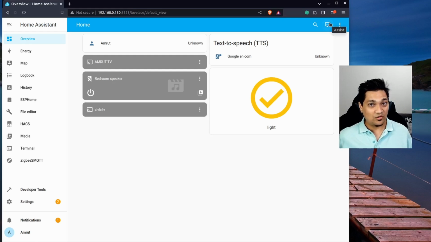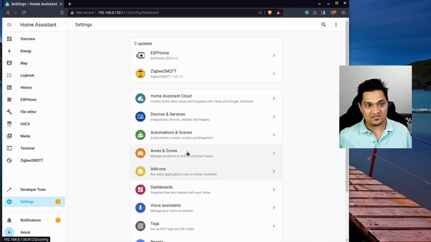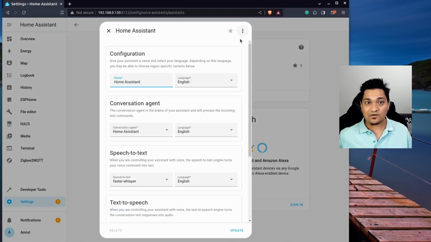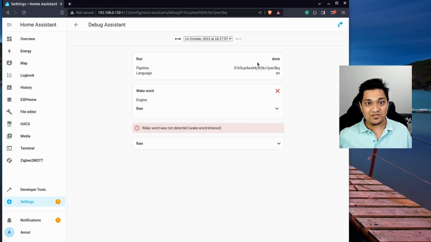Now if you want to debug this, like to see how much time it actually took, what you could do is go back to the settings here, go back to your voice assistant, and then in this pipeline, click on this part, then click on these three buttons here and click on debug. This will show you all the pipeline executions. So let's look at what it found out in my previous pipeline execution.